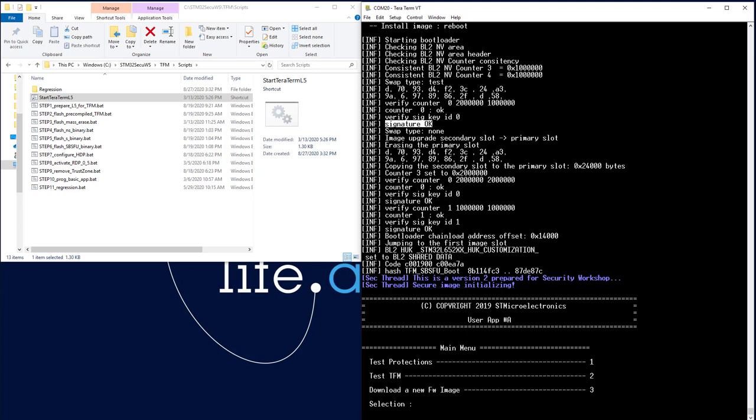Counter is okay, then it verifies the signatures. Signature is okay. So it will upgrade the secondary slot. The swap type none here is just to indicate that it didn't detect a new version of the non-secure application, because we can update both at the same time, but I prefer here to decorrelate them. So to install it, it will erase the primary slot, so the slot of execution. It will decrypt the version, and then it will copy from the secondary slot, the downloading slot, to the execution slot. And then it will set the counter to version 2.